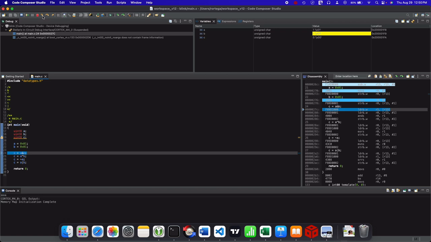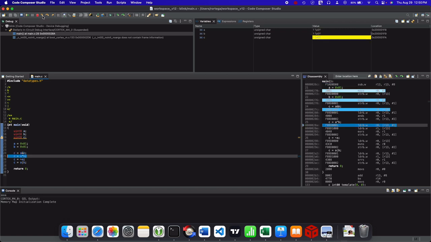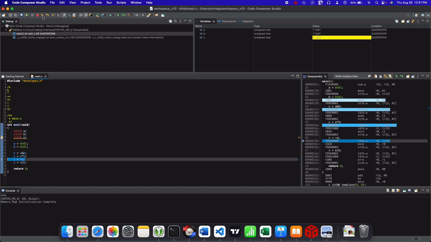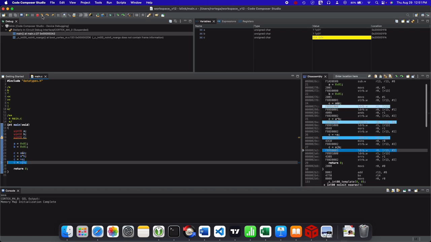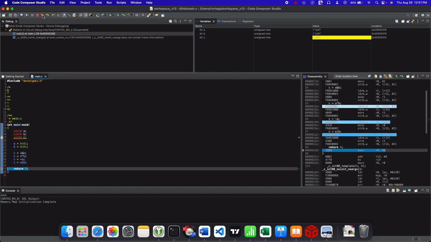C equals 1 XOR 1 equals 0, and C negated A equals 254. A or B equals 1.